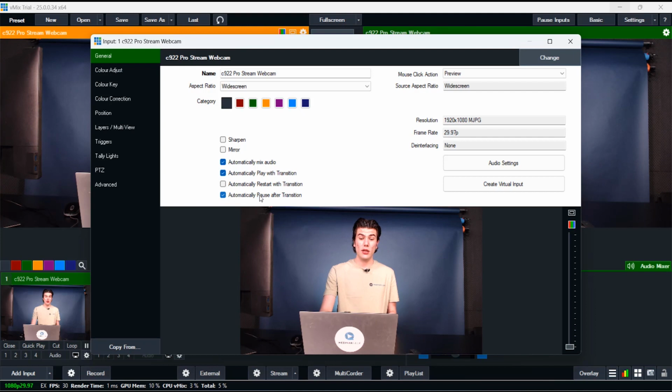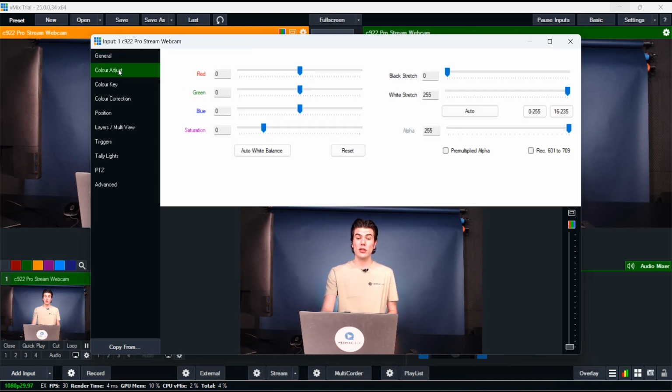And also you see a lot of options here that say automatically. I will take a look at that when we are going to add our video. But first, I want to show you another tab. If we go to the left, that's the color adjust. Here you will see red, green, blue and saturation sliders, also known as RGB sliders.